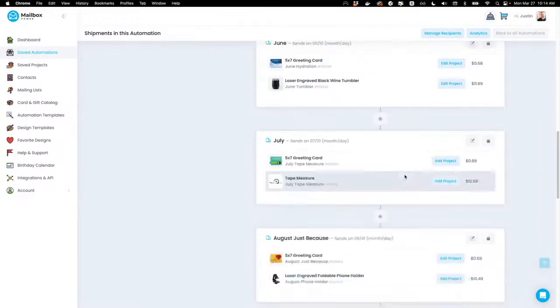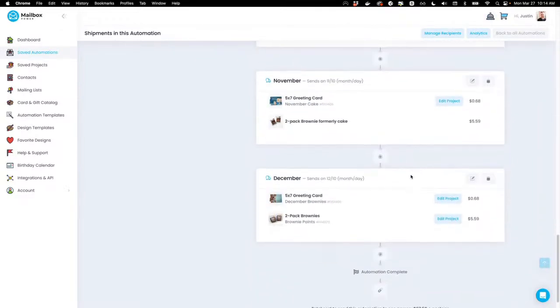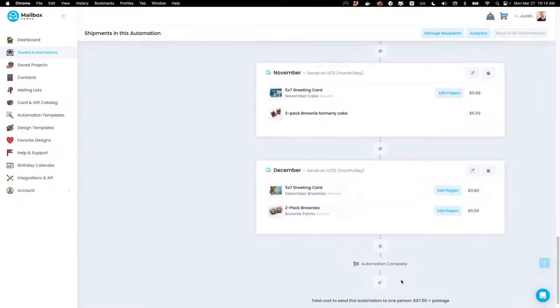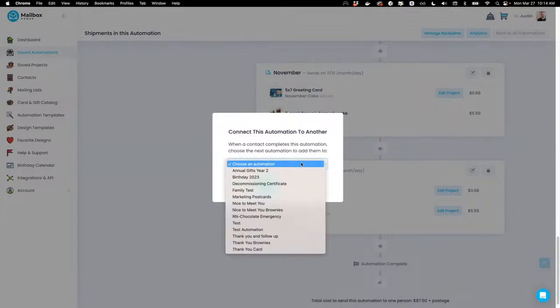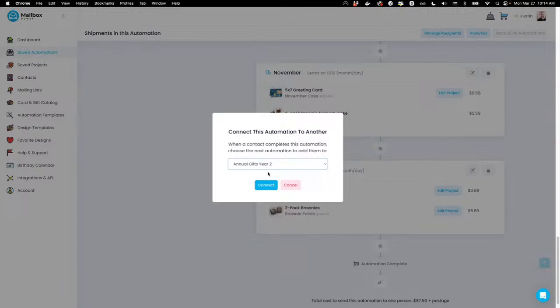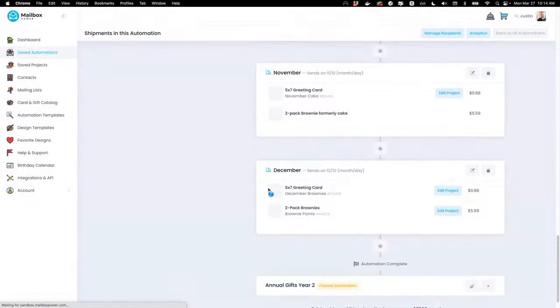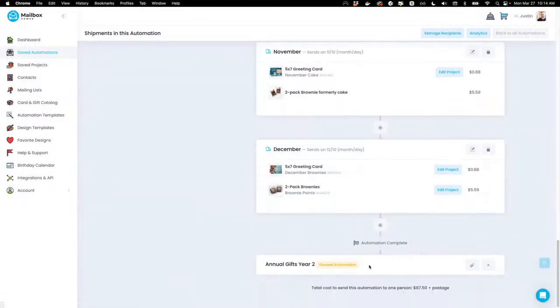One of the other really neat features that we've added, this is an executive-only feature, is once your automation is complete, maybe you want to link this to another automation and make it so that this person automatically gets enrolled in the next one. So for example, if this was the year 1 annuals gift, maybe after they receive all the gifts in this one, I want them to go to the year 2 gifts, and I can hit connect on this, and it will just simply show me here that this is now connected.